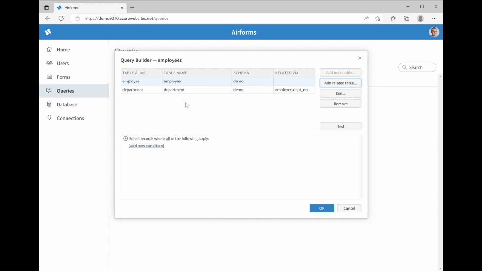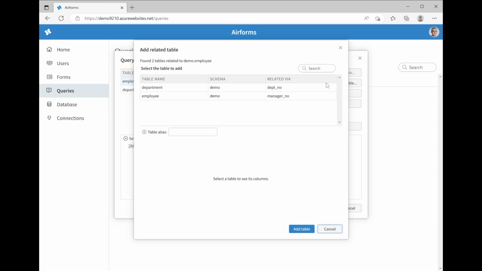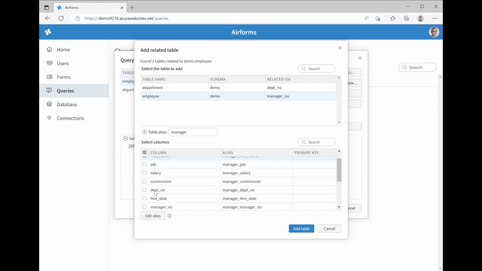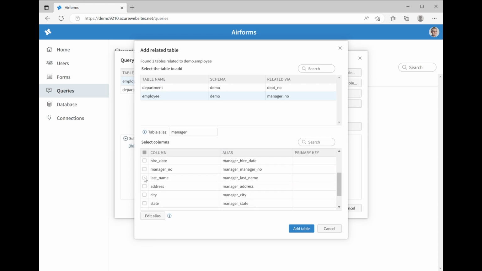The next thing I want to add is the employee's manager, so I click Add Related Table again. You can see that employee has a relationship to employee via the manager number column. So I click on that. I'm going to change the alias because when the form is generated, it will generate default labels for fields automatically, based on the column aliases. So I'm going to change the alias here to Manager. I select Manager First Name. The alias has been changed here to Manager First Name. I'm going to also select Manager Last Name and click OK.